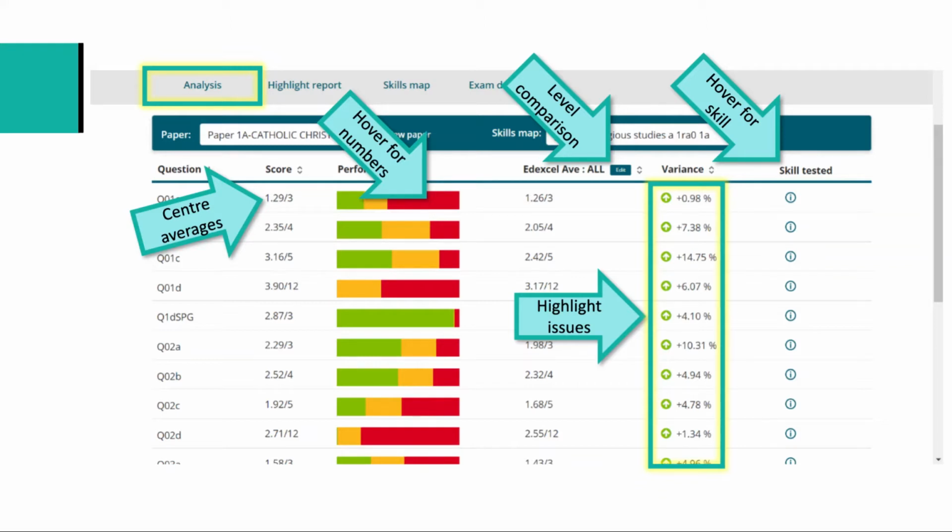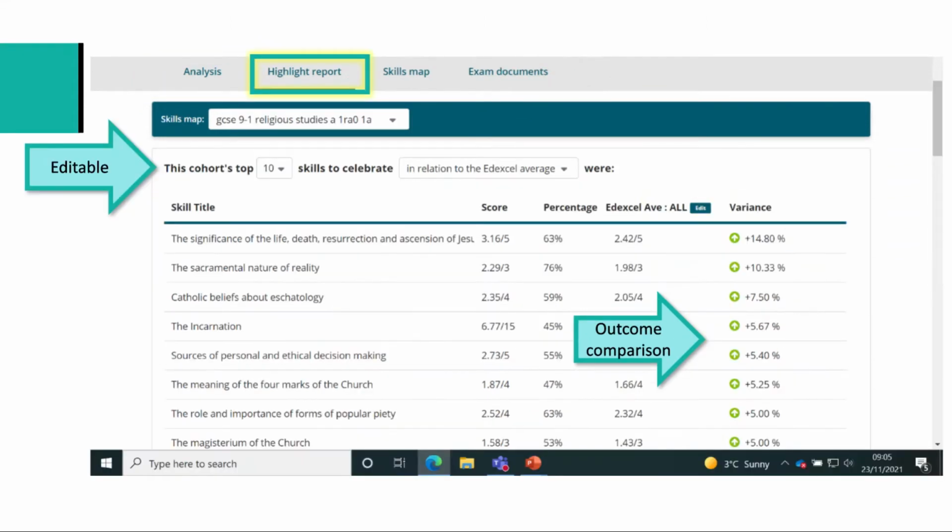What we can also do in the last bit there where it says hover for skill, if we hover over any of those circles with the letter I inside it, we will see what skills are being tested in each of those questions, so we can understand a bit more. So if we were to see an issue in the variance column, or a big red box or only a small number of greens, we could look at the skill tested there, and it will give us an understanding of what that question is testing in terms of its skill.